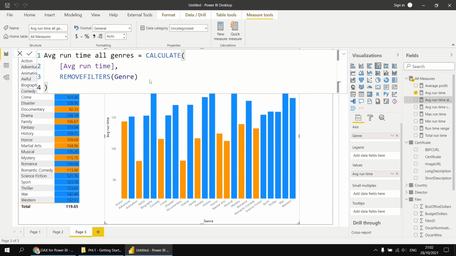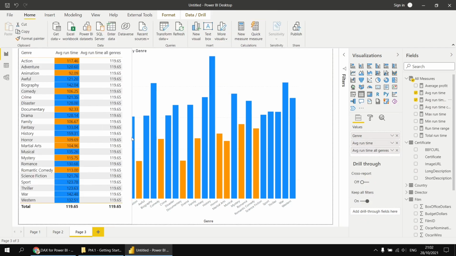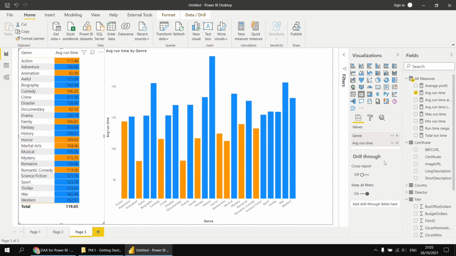And then just to demonstrate what this has done by itself, if I drag the average runtime all genres field into the table that's currently showing the average runtime, and I modify the width of that column so you can clearly see, it doesn't now matter which genre or which filter context is applied by the genre. That measure always calculates the average runtime for all the genres, which is pretty handy. So now, if I take that field away from the table, it's pointless displaying it there, that was just to demonstrate.